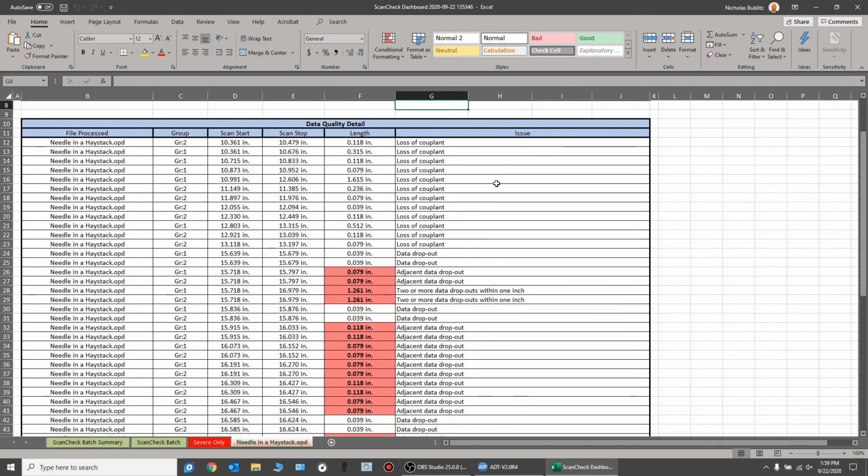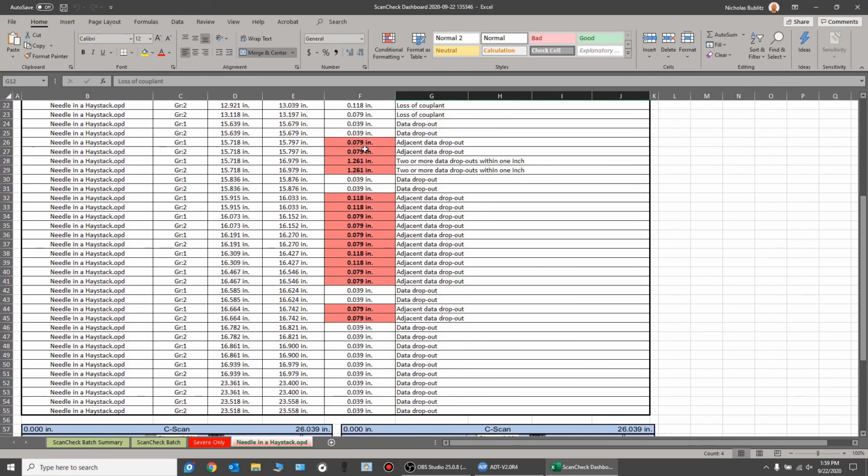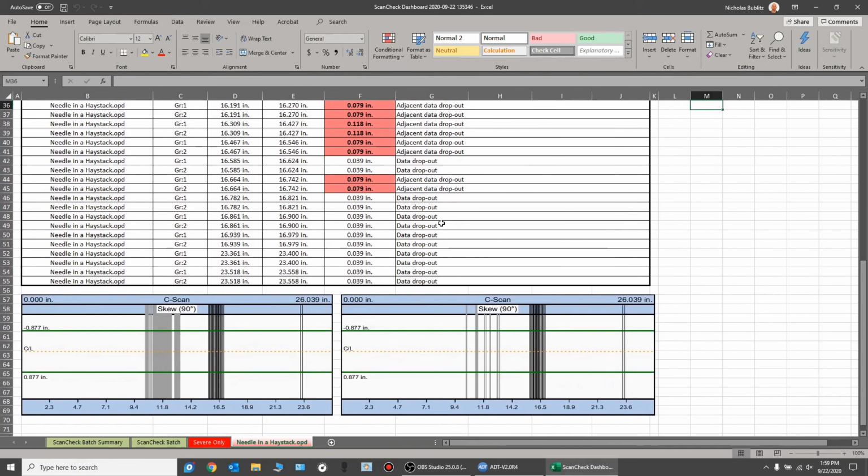And then we get the real micro. So for every instance that ScanCheck detected, we're going to have the actual issue, whether it's a loss of couplant or a data dropout, its start point, its end point, and its length. These red highlighted ones are obviously the severe ones that we want to avoid in order to be code compliant. So we highlight those to bring your eye to them.